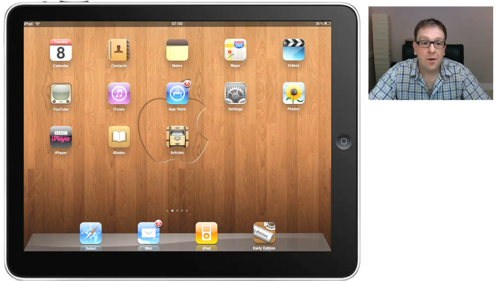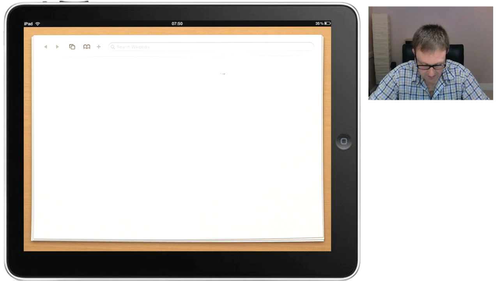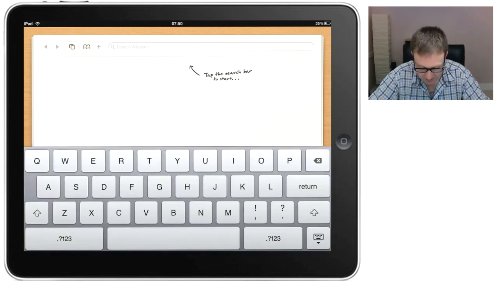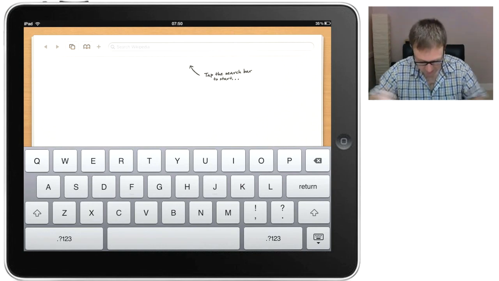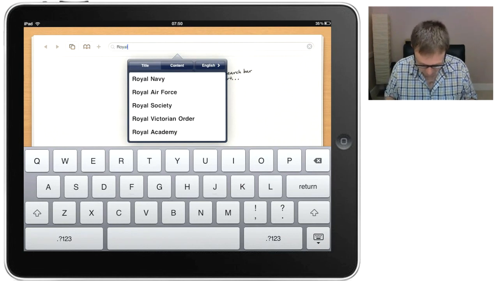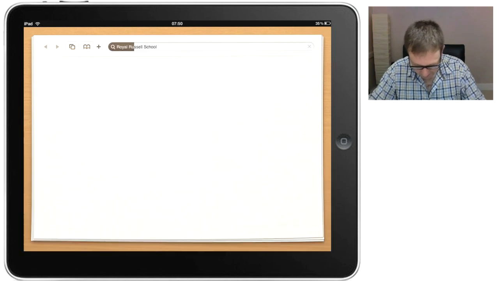Okay, so I'm going to start by firing up Articles, which we can see on my desktop. We're given a display that looks like a few sheets of stacked paper, suggesting that we tap in the search bar to start. So I'm going to do that, and I'm going to start by searching for something. I thought I'll search for my old school. There we go, Royal Russell.